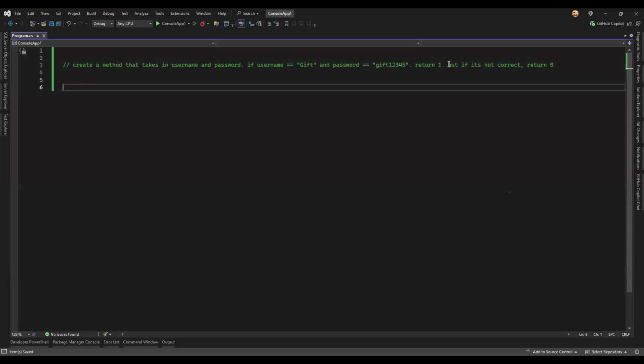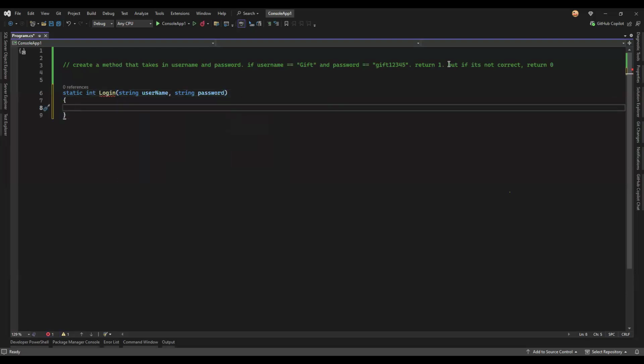Static. Static int. Why are we using int? Because we are returning an integer, which is 1 or 0. Okay, static int. Then we can give the method name. Maybe the person wants to log in, so Login. Okay, open bracket. What's the next thing? String username. Then string password. Okay. All right. Continue.